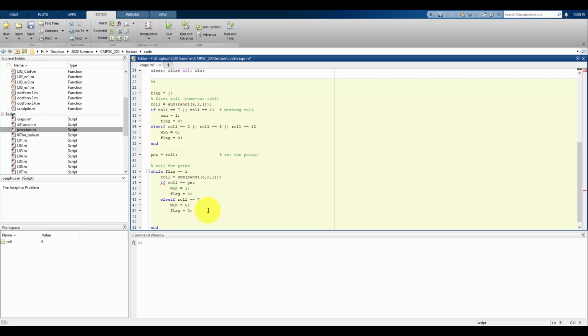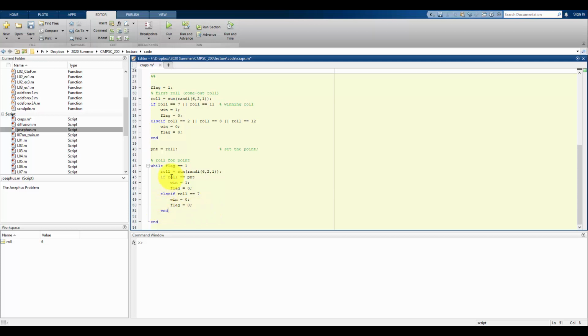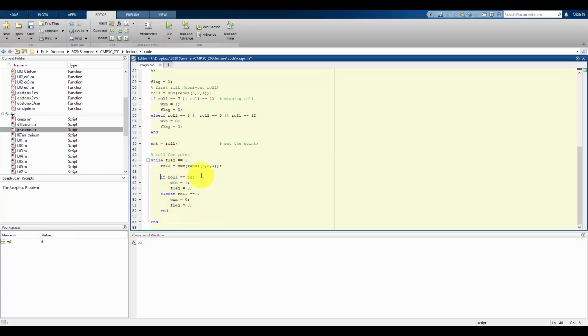And here, if we roll anything that's not a point or a 7, we could put an else here, but it's not going to do anything. If we roll something that's not a point or a 7, well, then we're going to go to the end of this loop. Flag will still be true, and we're going to re-roll the dice. And then we're going to check again, is it the point or the 7? If not, we're going to re-roll. So the way that I set this up with the flag here is the flag is set to 0 once the game is over. And if the game is not over, then we're going to keep re-rolling the dice in this while loop.